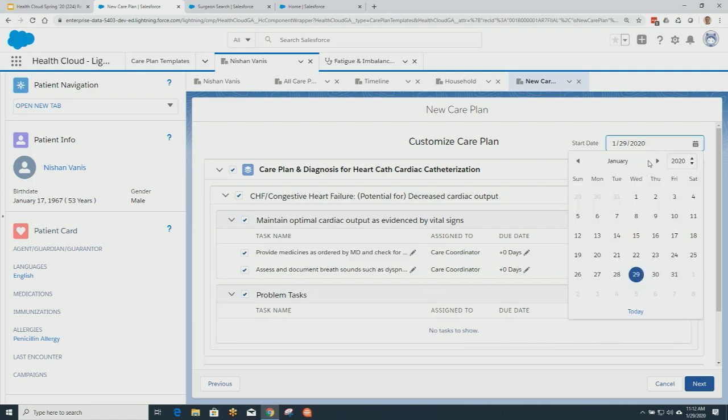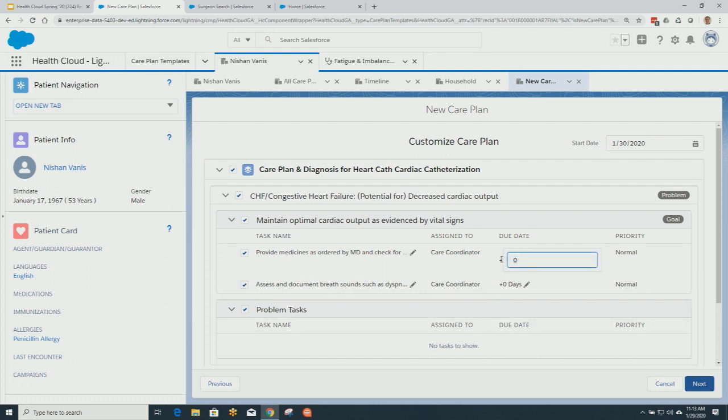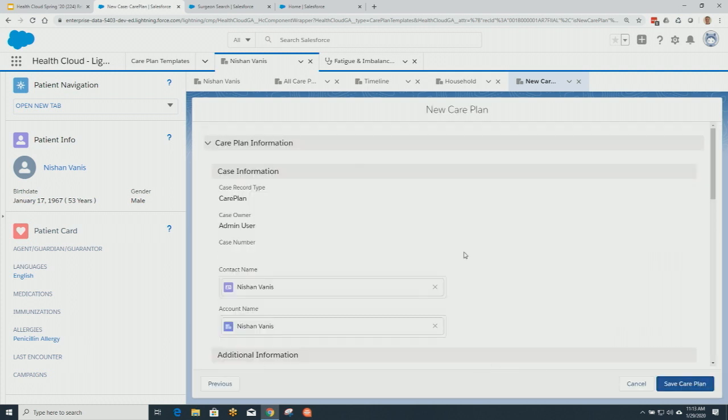I can change the date on which this care plan goes into effect. So I want to change the start date, and I can also edit the offset for these tasks. So if I want to start this task, say 5 days after the care plan goes into effect, I can specify all of that. Once I've done that, I advance to the next stage.